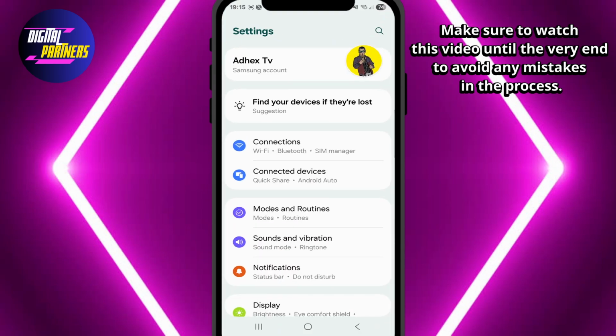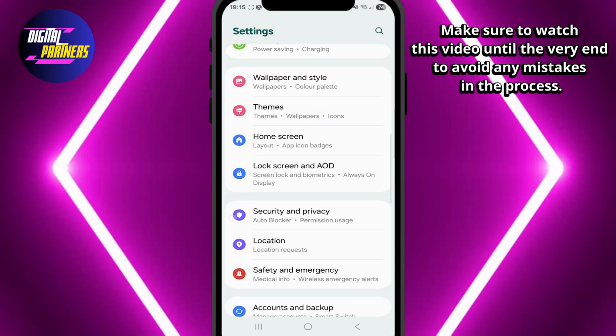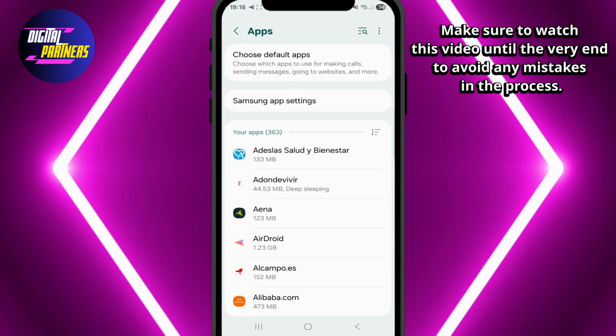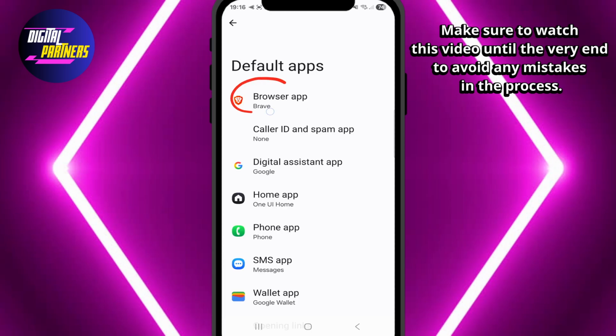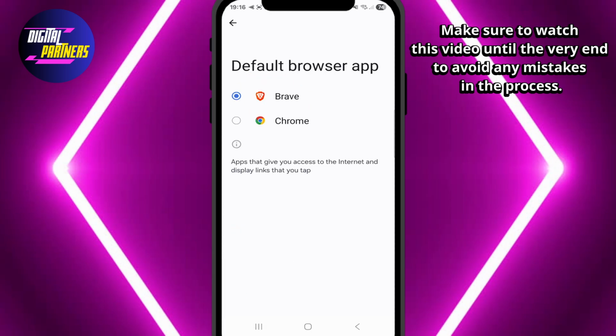First, open the Settings app on your Android phone. Once you're there, scroll down and tap on Apps. Next, look for the option Choose Default Apps and tap on it. Then select Browser app, and you will see the available browsers on your device.